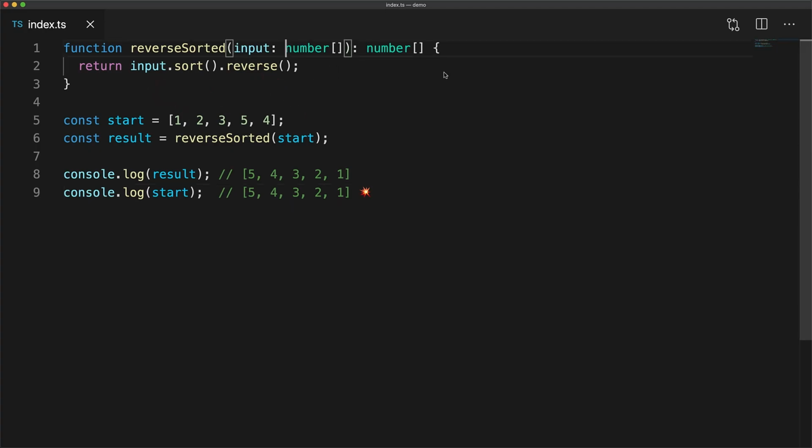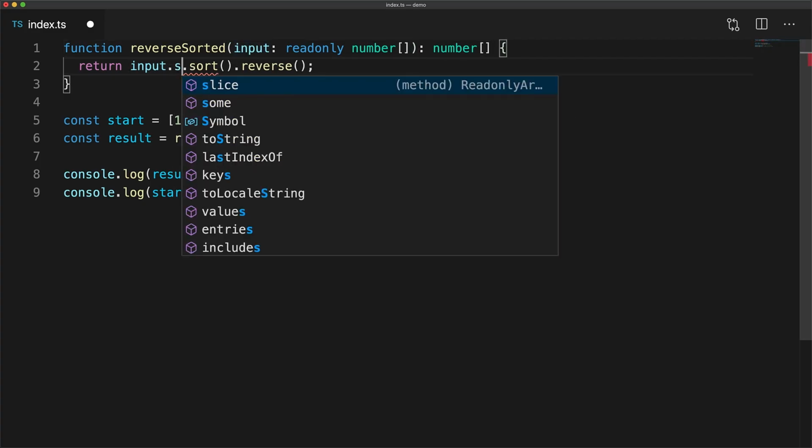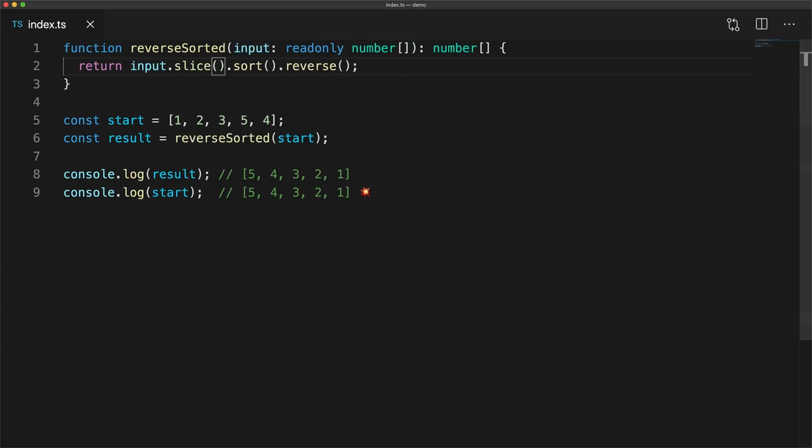Fortunately, with TypeScript, instead of declaring the input as a number array, we can declare it as a read-only number array. And now any mutating methods will no longer be available on input. So if we want to use the sort and the reverse methods, the first thing that we will need to do is to create a copy of the input array using the built-in slice method. This creates a new non-read-only array which can then be safely sorted and reversed and then returned. And now when we invoke this reverse sorted method on the start variable, the start variable is no longer mutated, which is very cool.